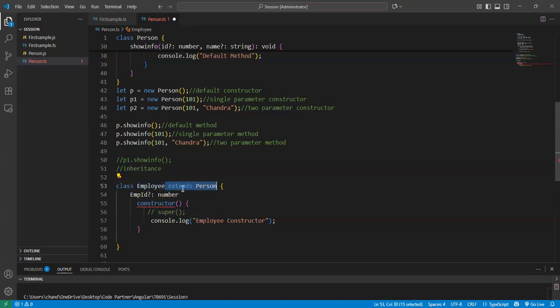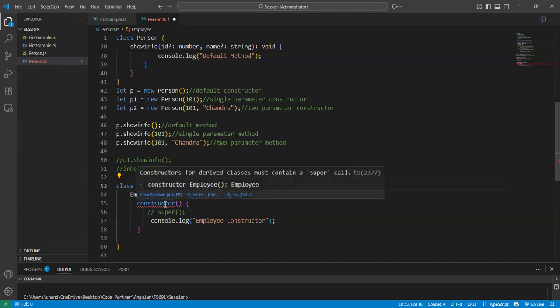I am extending the person class, which means I inherit the person class. In the derived class you need to pass the constructor of that person class also. Yes, we have two constructors with the same parameters, the default constructor in the two classes. So it is saying we are conflicting. We have two constructors here.